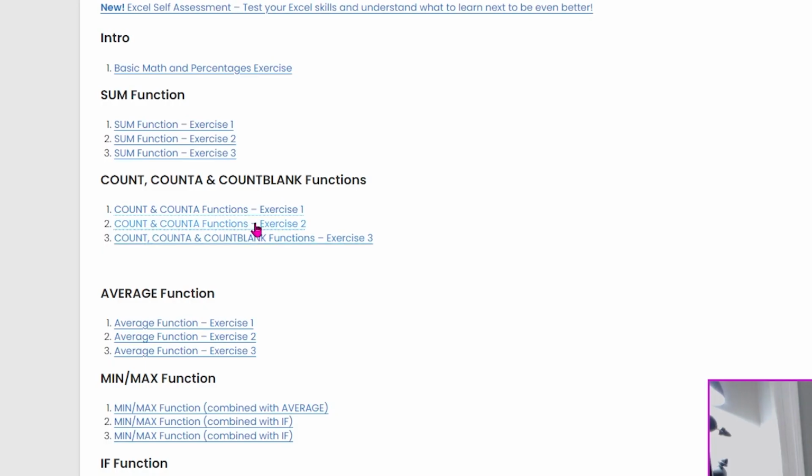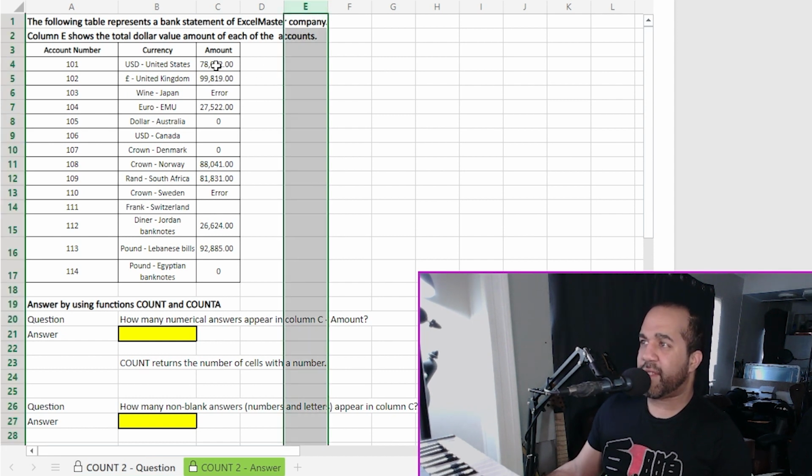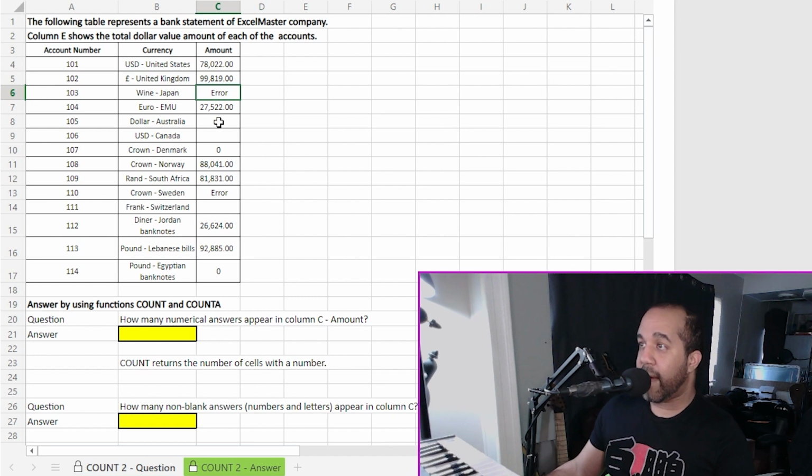Let's try exercise 2. It says the following table represents a bank statement of Excel Master Company. Column E, wait, what? Column E? They mean column C? This website, I swear. Okay, column C shows the total dollar value amount of each of the accounts. And I see some dollar amounts. I see the word error. I see the number 0. So let's see how this works.